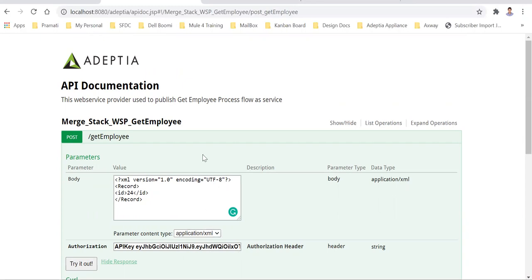Okay, so that's it from this session. We have seen how to expose the API as a REST API, and then how to secure it by API key authorization.